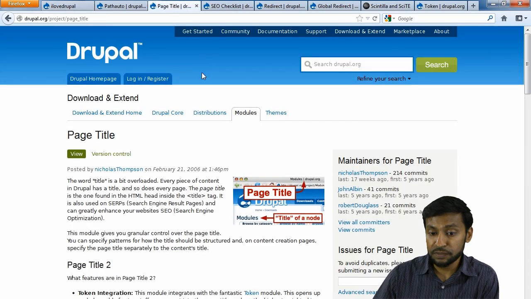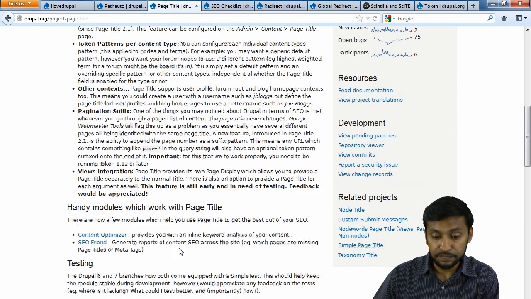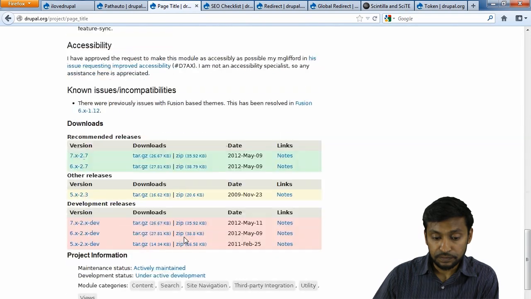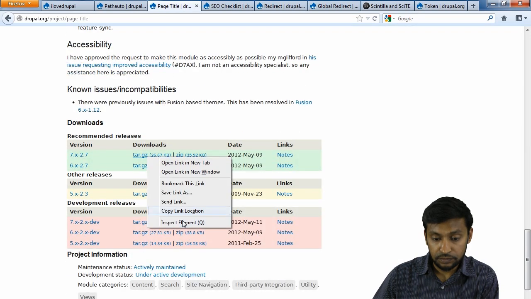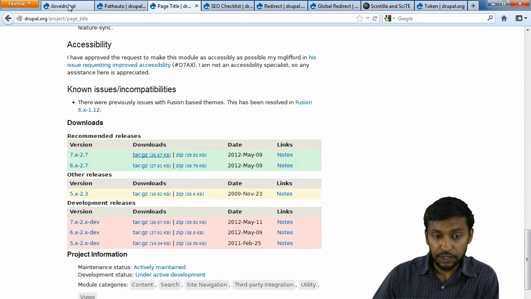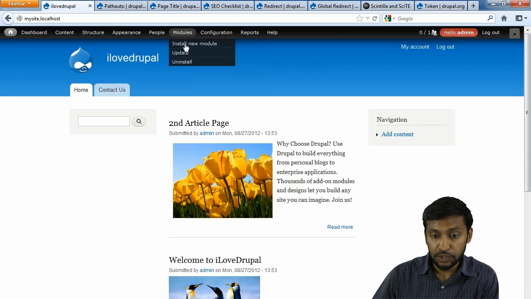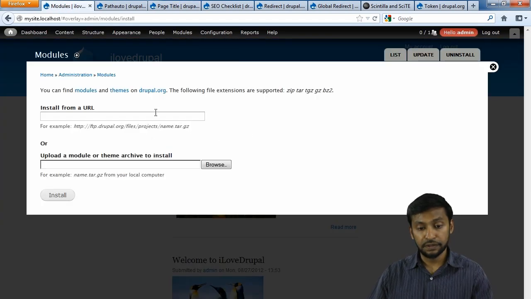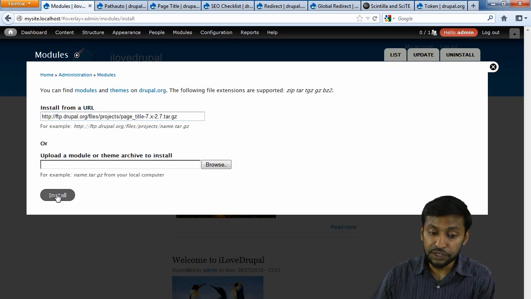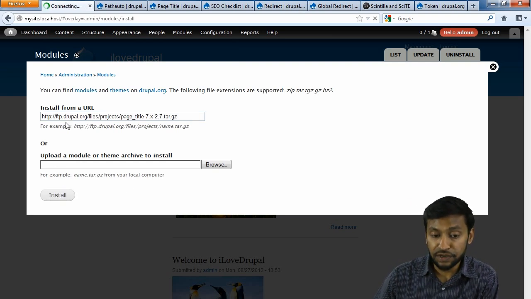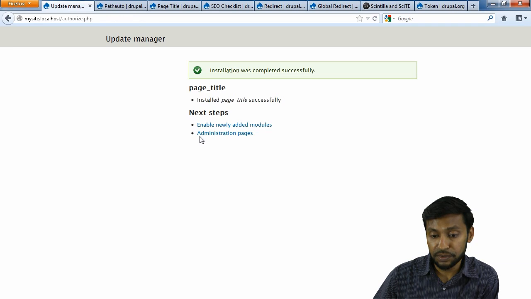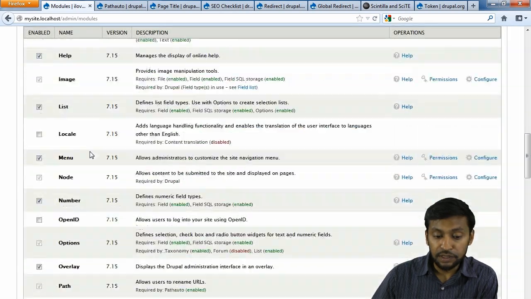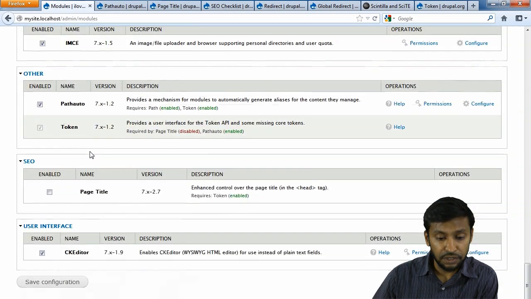So if I take this module and install it, copy location, modules, install. Again, there's really not much that we need to do in order to configure these modules. It's just drop in, you just enable them, and the default settings should work. Page title, I'm just going to enable that.